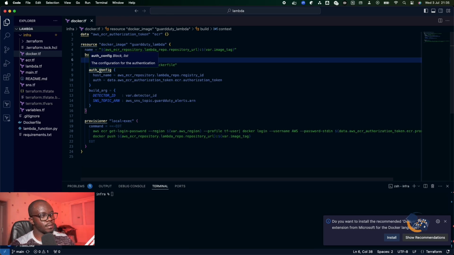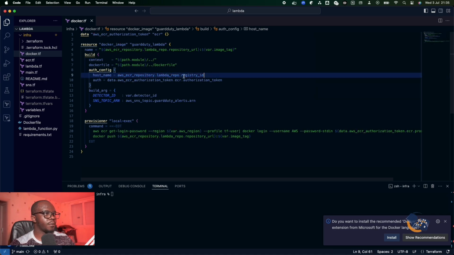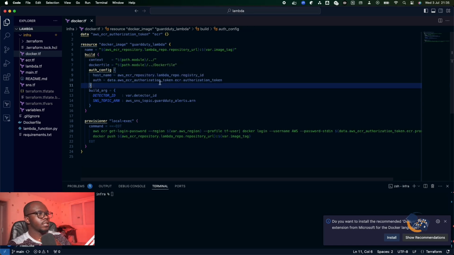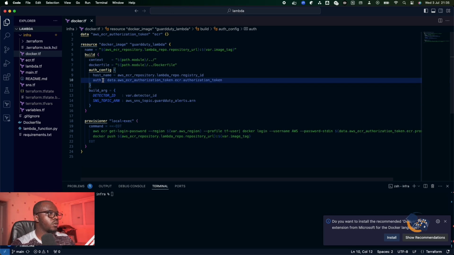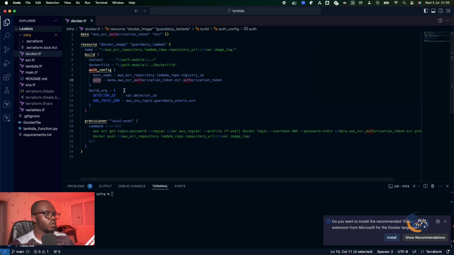Then, because this Docker provider needs authentication credentials to be able to communicate with ECR, we define the auth config section, and we see that the host name is going to be equal to the ECR repository. So we see aws_ecr_repository.lambda_repo.registry_id. So we get this, and then we're saying that for the authentication, we need to assign it a token, and the token is coming from this data source, from aws_ecr_authorization_token. This data source is going to get the token and reassign it to this auth, so that this Docker provider is able to communicate with ECR.